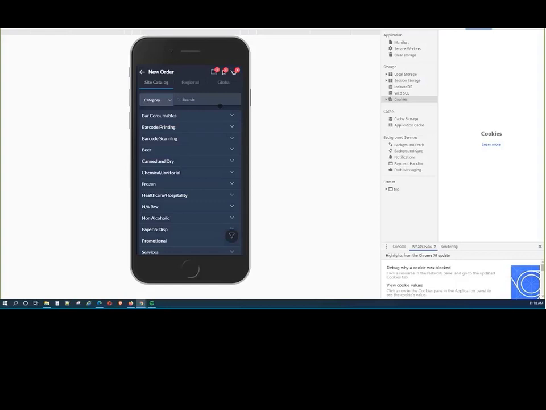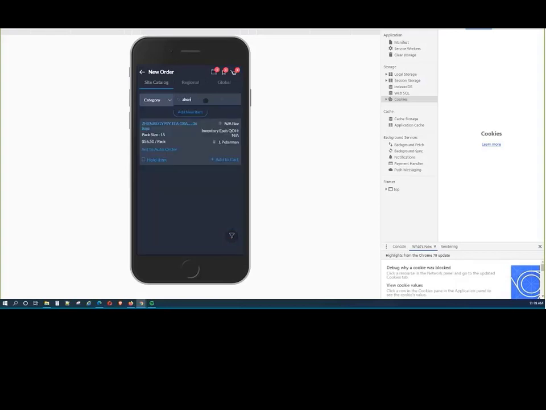Super fast, super easy. The other ways that you can get items would be you can just search for the item. So if I know I need more of that Zena's key there, I can click on that. It brings it right up for me here.